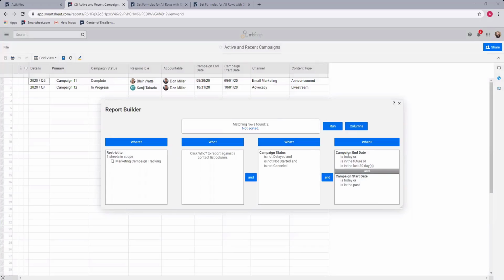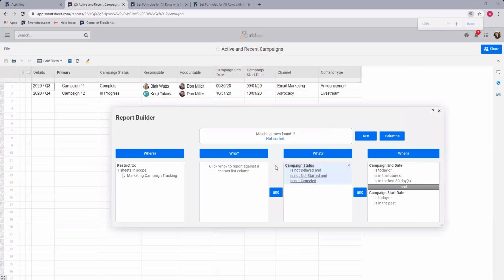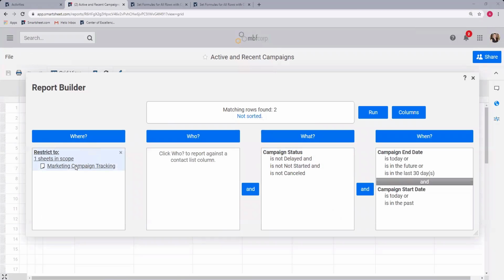So in the instructions, the first step was, and I'm going to zoom in here, make sure that you're pulling from the particular marketing campaign tracking. And Patty, I did see why you asked that question. It looks like it's scoped incorrectly to begin with.